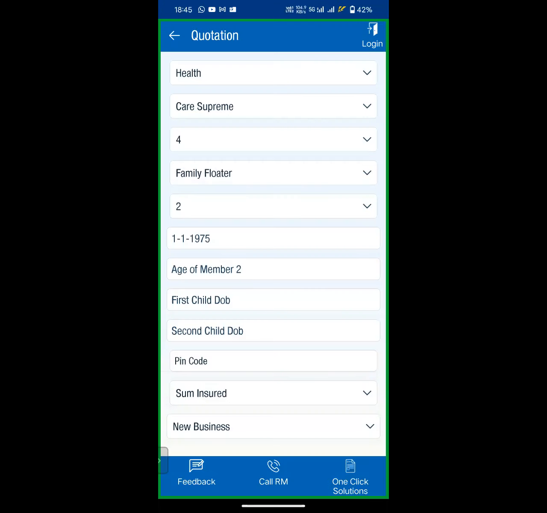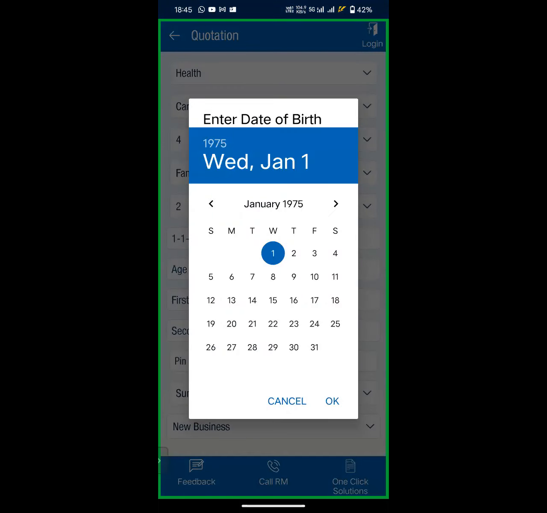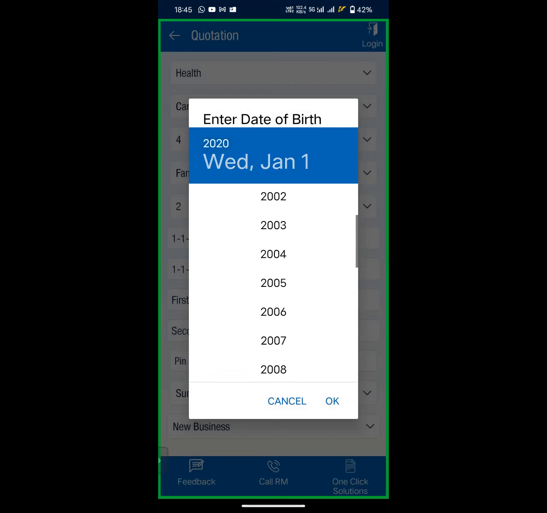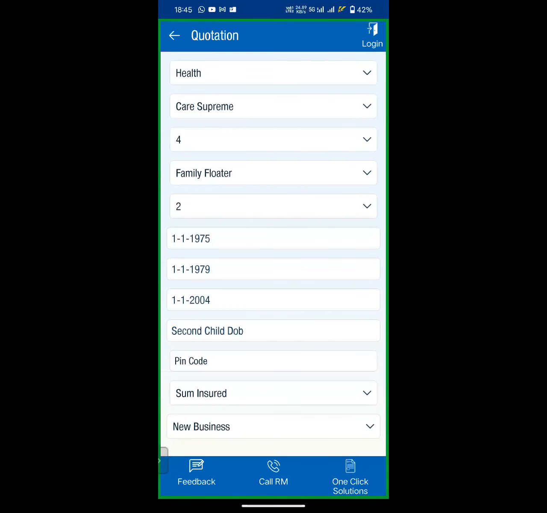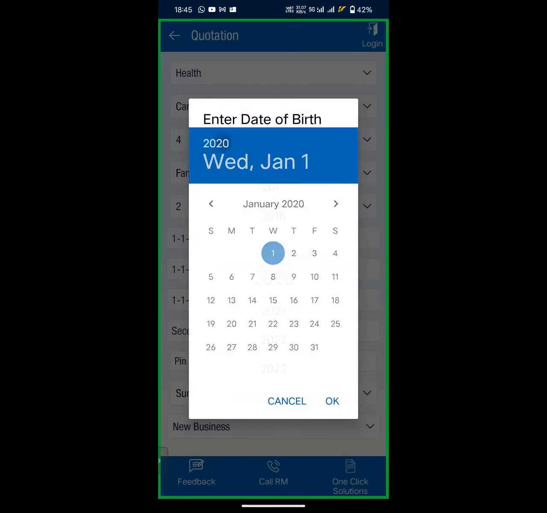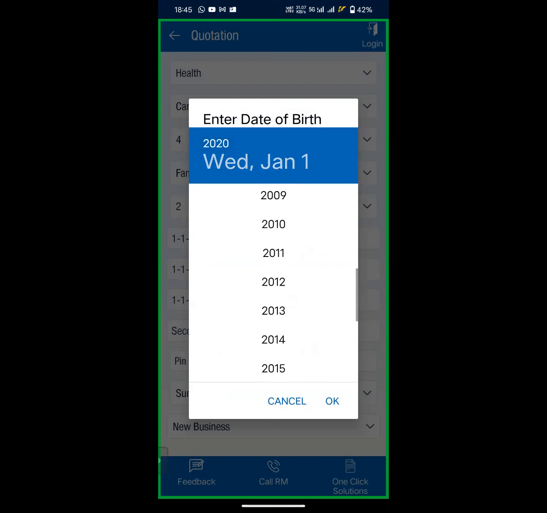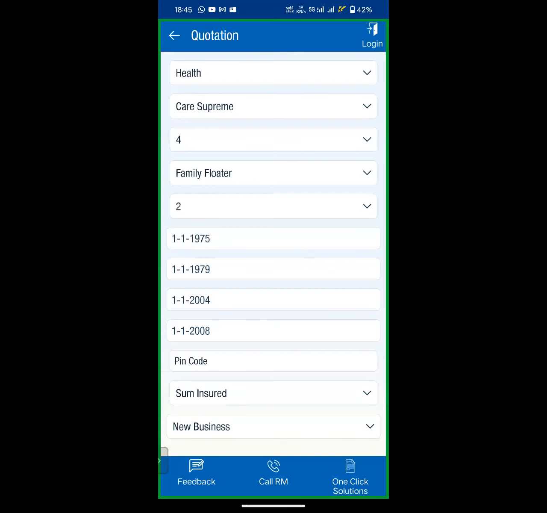His date of birth is 1/1/1975, the second member's year of birth would be 1979, the third member's would be somewhere around 2004, and the fourth member's is 2008. So next, it would ask for the PIN code.